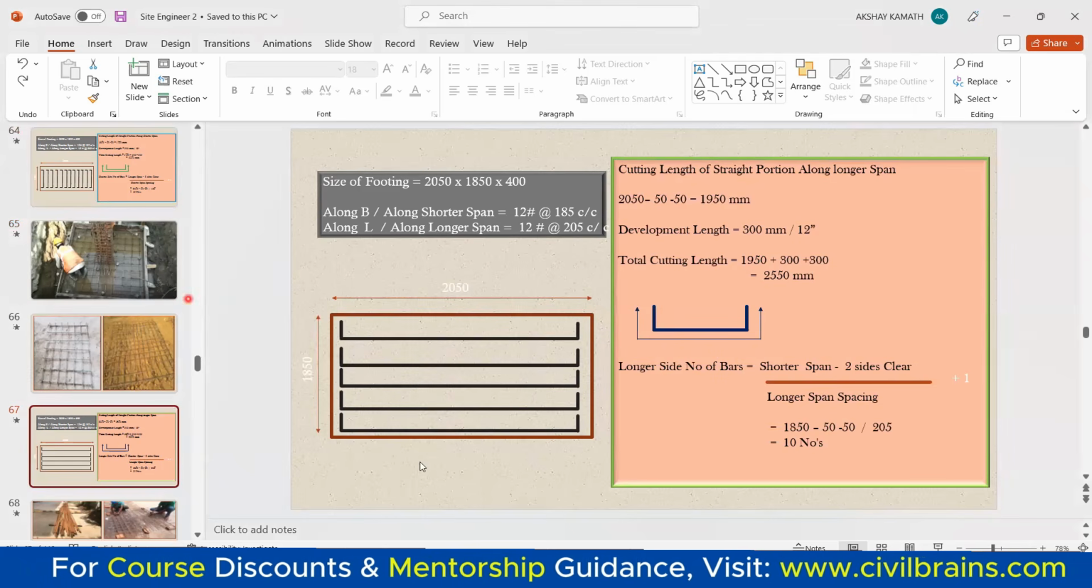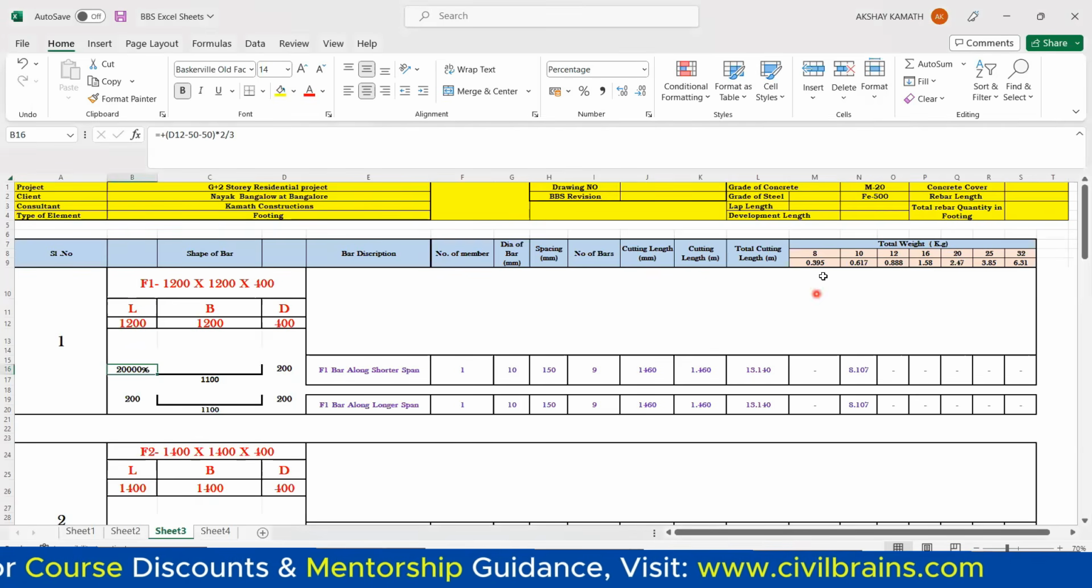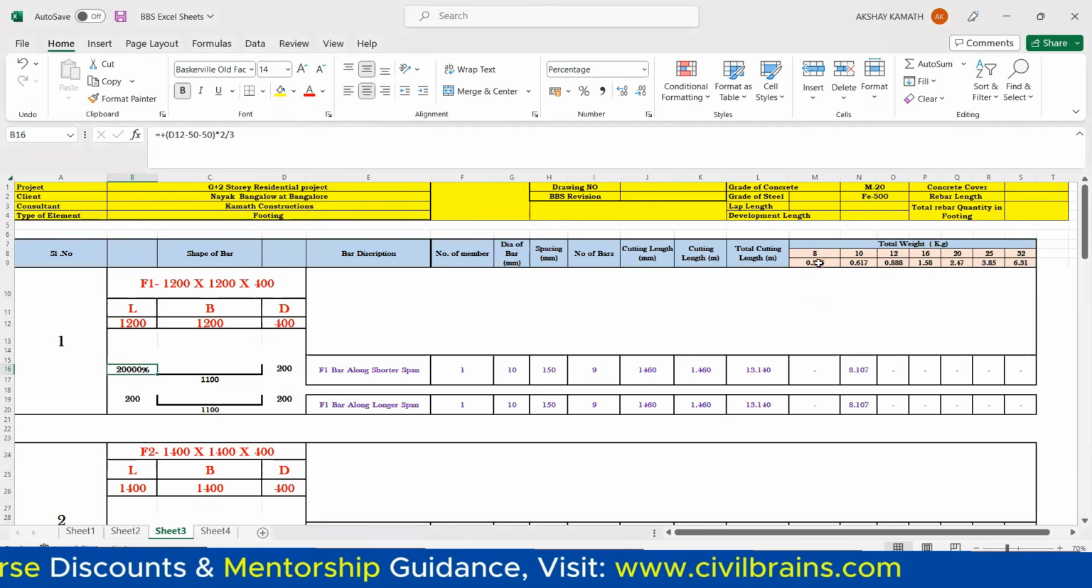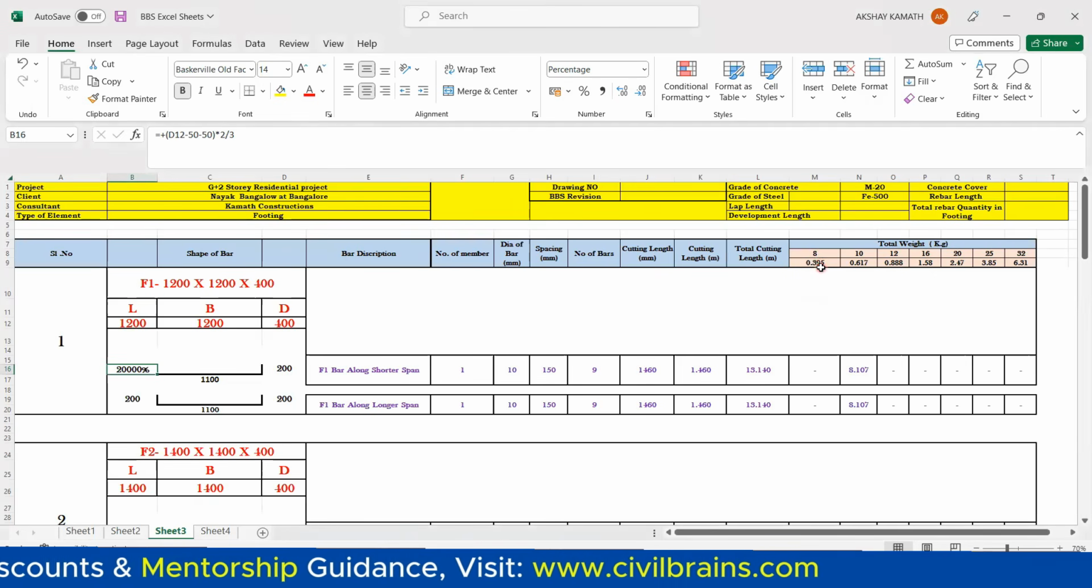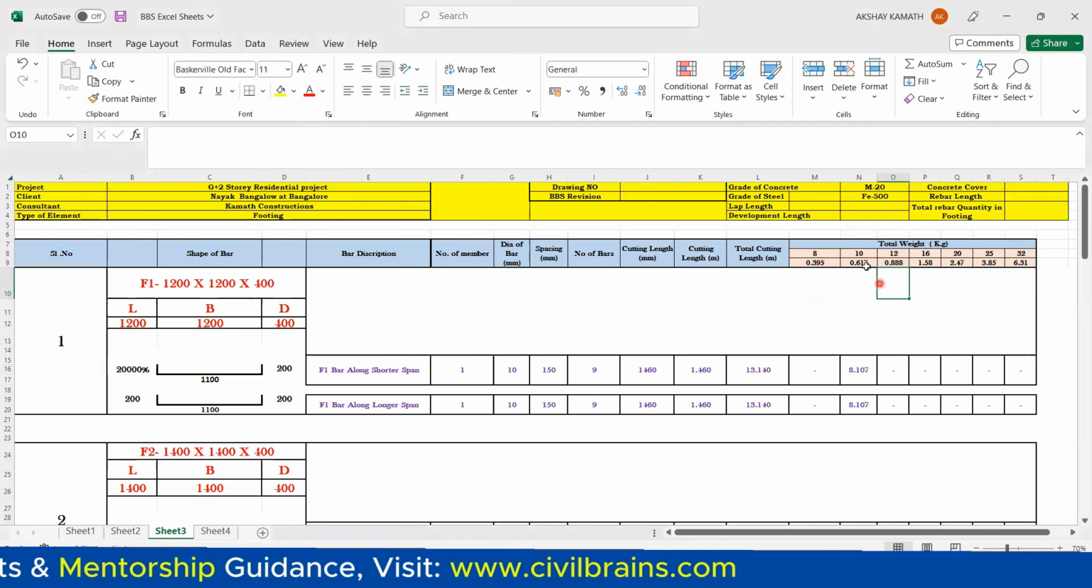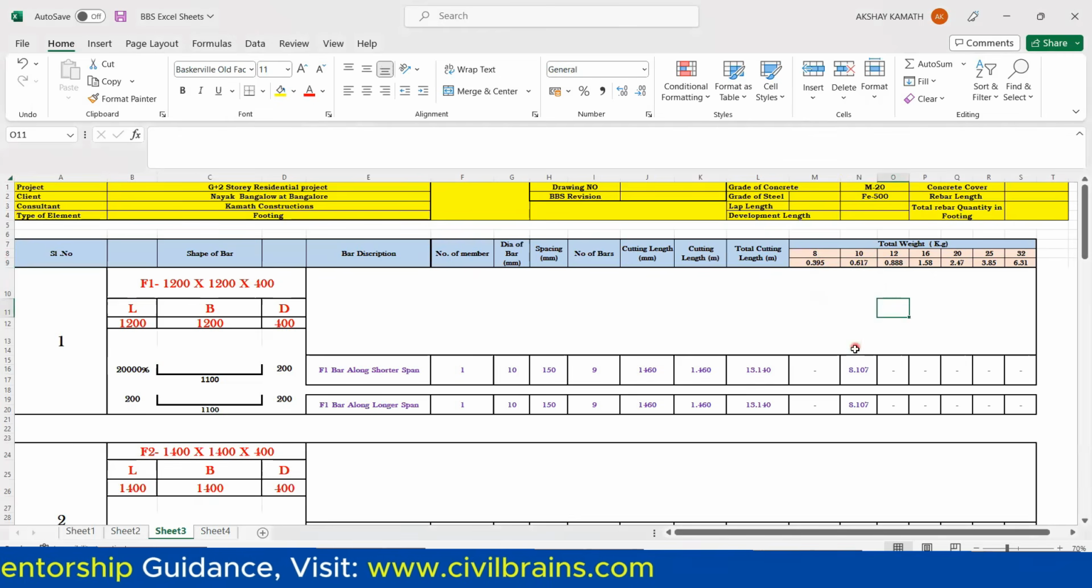And if you multiply this by the unit weight, what is that unit weight? We have written it, no? If it is an 8 mm bar, you have to multiply this by 0.395. If it is a 10 mm bar, you are supposed to take 0.617. So in this way, if I multiply, I'll get the total weight of the bar that is required. Got it? So I hope you have understood the concept here, how it has to be done. And in the next lecture, I'll teach you how these Excel sheets have to be done.